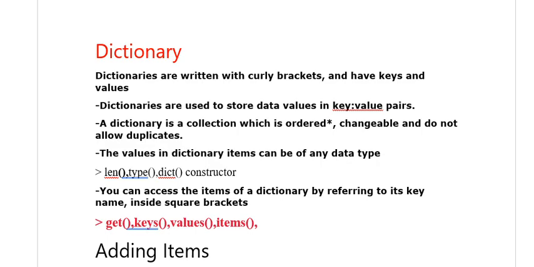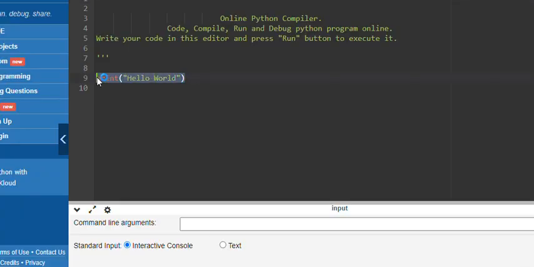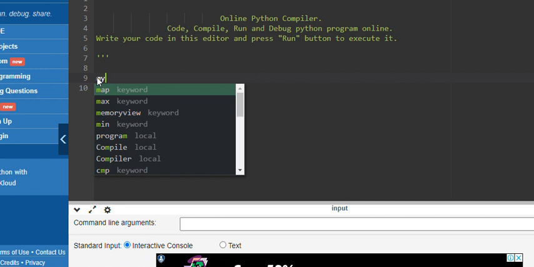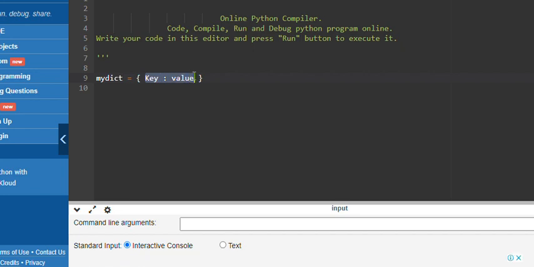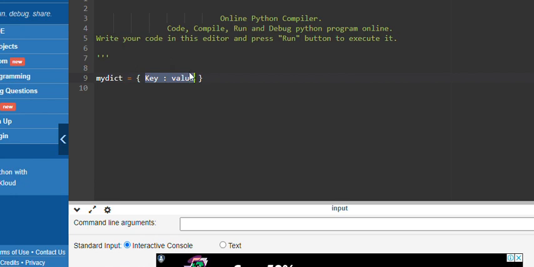Look at here very carefully. Let's take a variable name as my dic equals to, we have to represent the dictionary in the form of curly brackets. Now what we have to write in these curly brackets, we have to write key and the colon and value. So the data should be in this format: the key, colon, and the value. The combination of key and the values are nothing but the key value pairs.